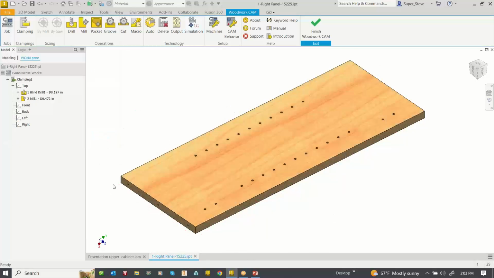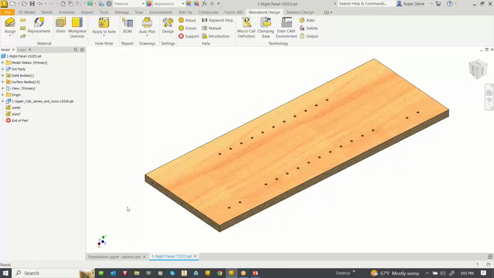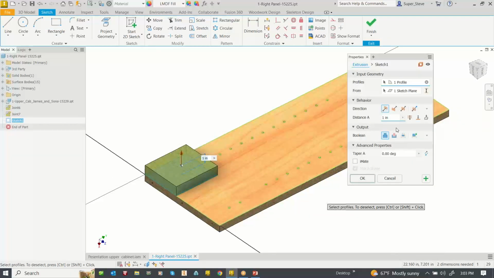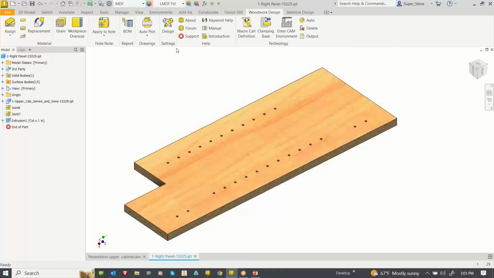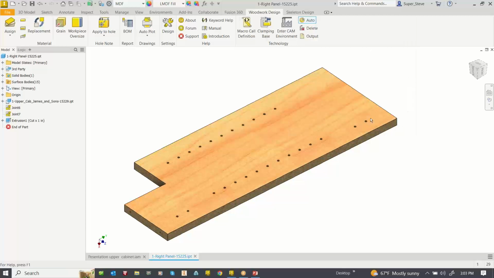Okay, so let's take this just one more step. Sometimes you have in your system a kick, an inside corner. So I'm going to sketch on that. I'm going to create a simple rectangle, and I'm going to cut that out and pick OK. If I now go ahead and say I want to automatically machine it or manually machine it, I've just taken care of it.